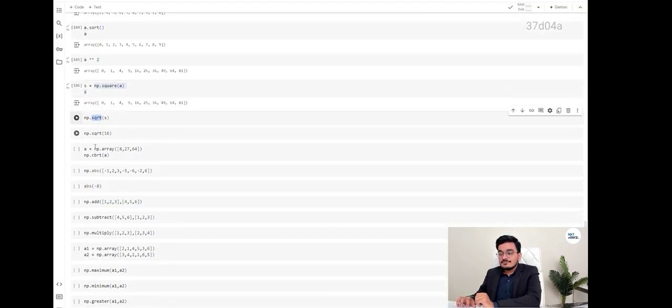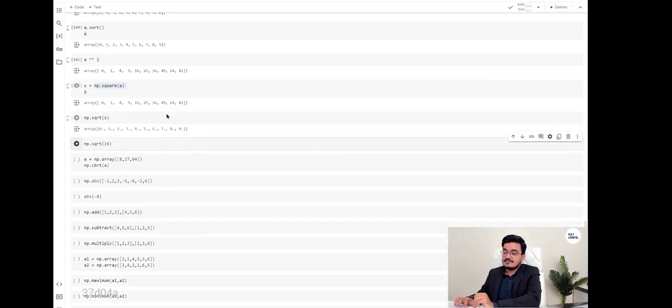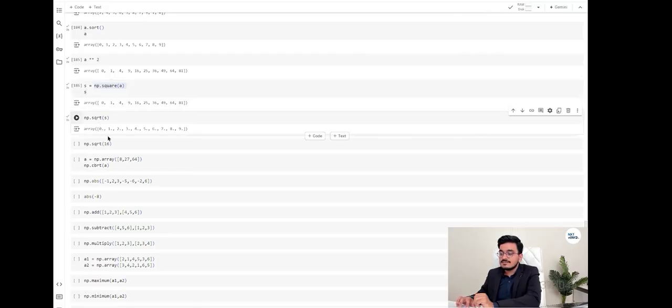We can also do the square root using the sqrt function. So np.sqrt, and if we provide an array s, it will provide the square root of each and every element in that particular NumPy array. So we got 0, square root of 0 is 0, square root of 1 is 1, square root of 4 is 2, square root of 9 is 3, and so on, right?